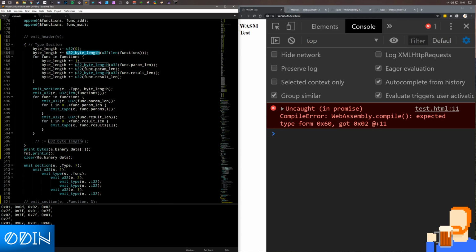We've got the length. And then for each function, we're doing each parameter. So it's the parameter length and then the length of actually the parameters, the result length and the actual result, which looks correct to me. And then we emit it. So the mathematics looks correct there. Now get rid of one. But no, it's wrong. So what is going wrong? Let's figure it out.